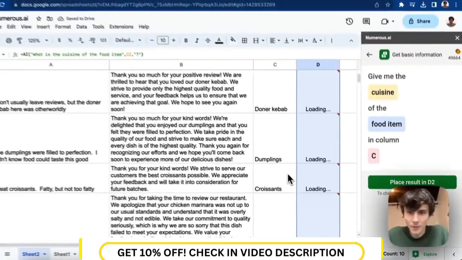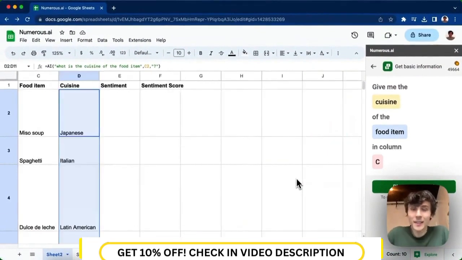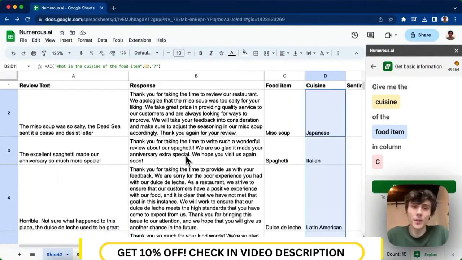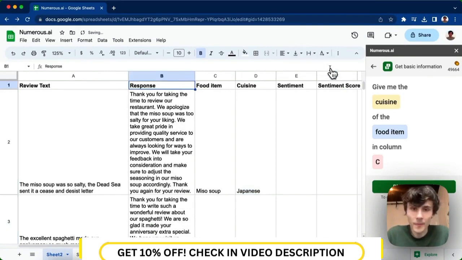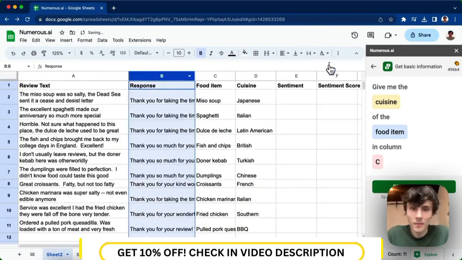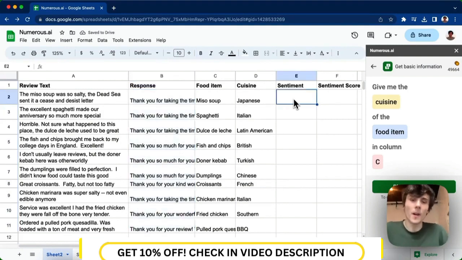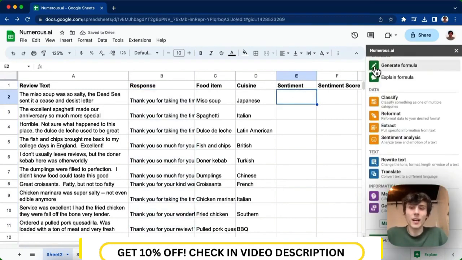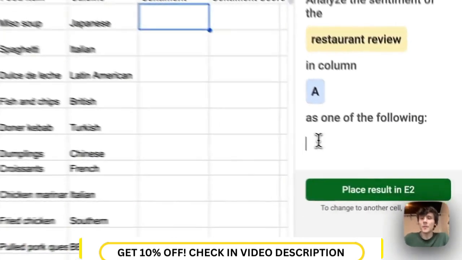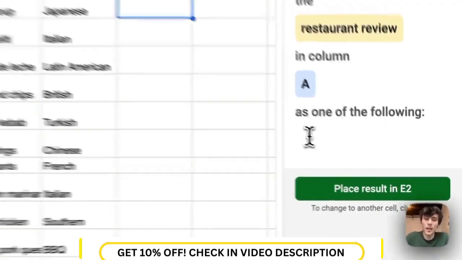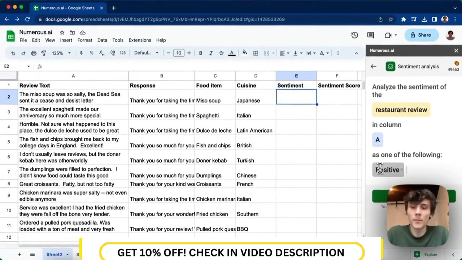Whoops, it's moving very fast. And then the next thing I want to do is find the sentiment of the review. Let me just make this a little smaller so I can see everything here. So I want to figure out if the review is positive or negative. We have another tool called Sentiment Analysis, where I can analyze the sentiment of the restaurant review in column A, and you can define exactly what you want it to return. So I'll say positive and negative.